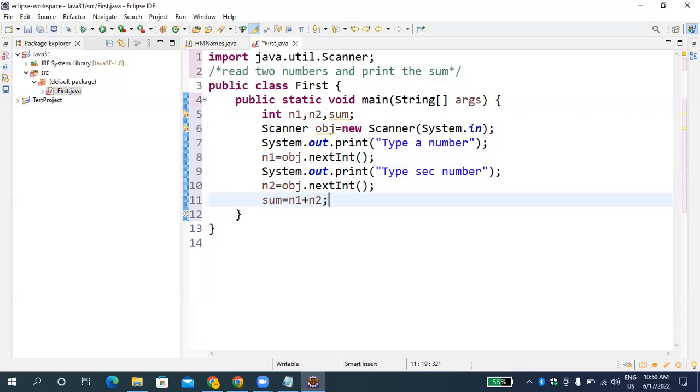Any variable name can be taken. If you want, you can take a variable name called sum, or n3, or another variable called result. Any name you want, you can use it there. It's what you call an identifier.